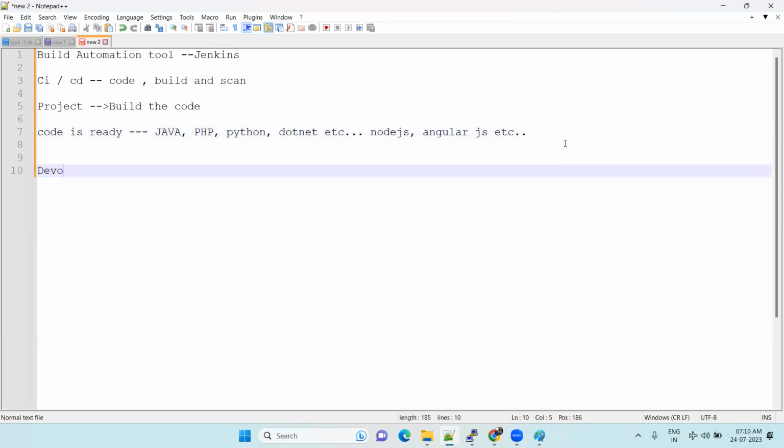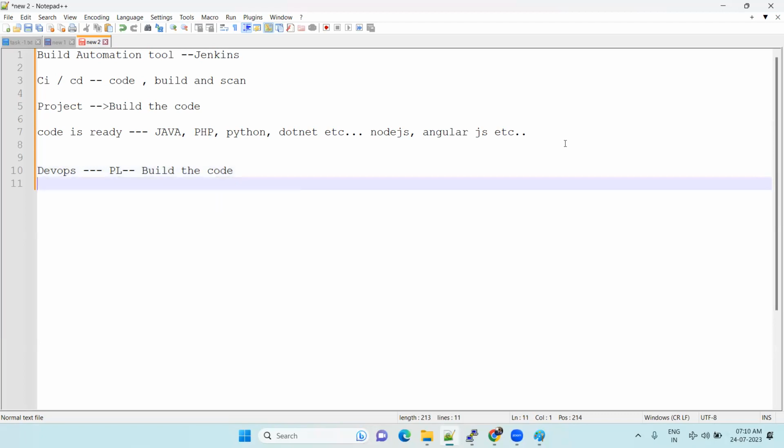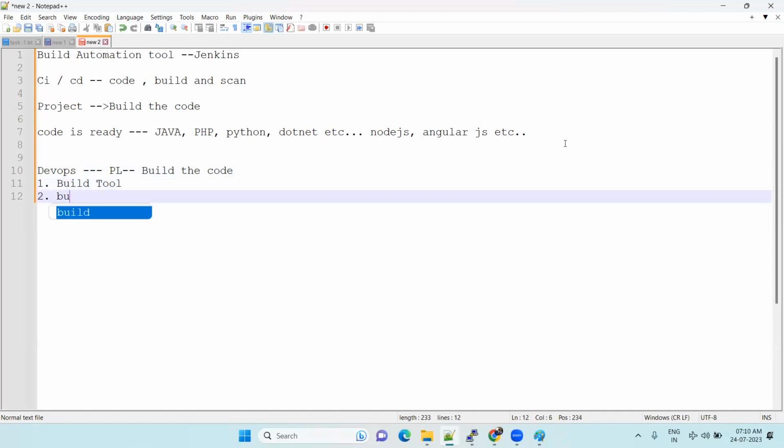So as a DevOps engineer, whatever programming language they have given us, we need to build the code. What build tool they are using and what build steps we use will be provided by the development team, who already use their local machines. When it comes to build steps, for any project in a real-time scenario, we should know what your build tool is and what build steps are involved in building your code.